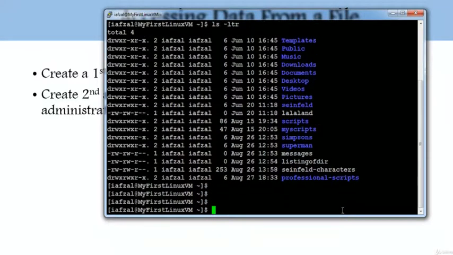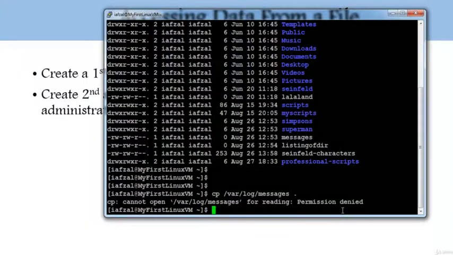Now I want to copy the var log messages file into my current directory, and that would be dot. When you hit enter, you see it's coming up as permission denied. Why? Because the var log messages file is owned by root, and it does not have read permission for anyone else. So what we will do is become root.